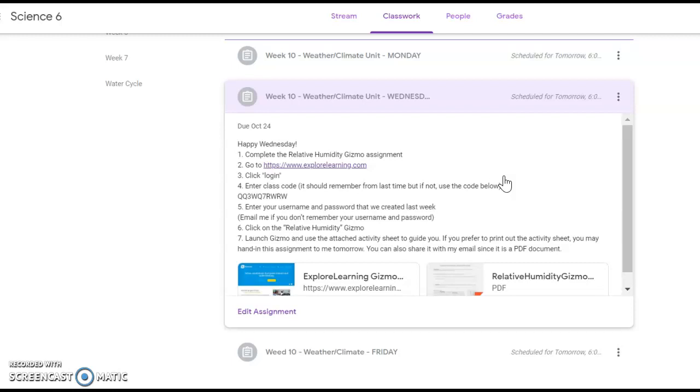Today under Wednesday's assignment, you will see that you will be completing a relative humidity gizmo. Similar to the gizmo that we completed in class together a couple weeks ago, you are going to be doing this on your own. You will use the link that is listed in Google Classroom.